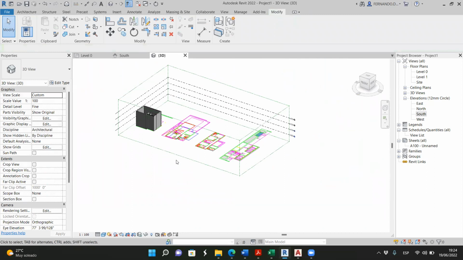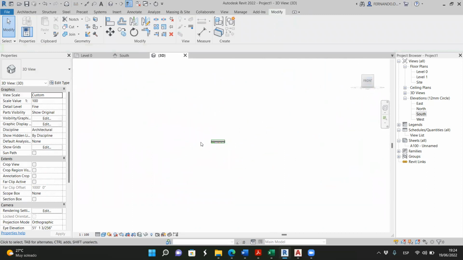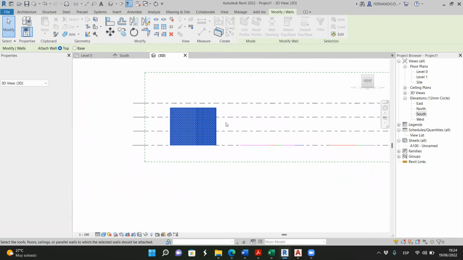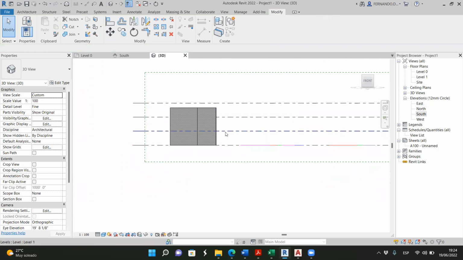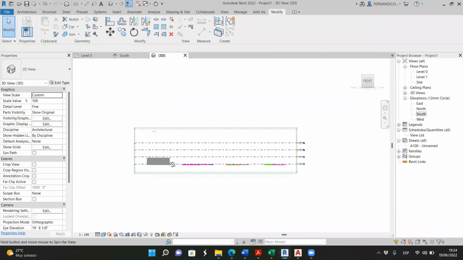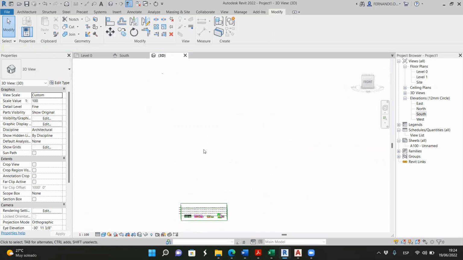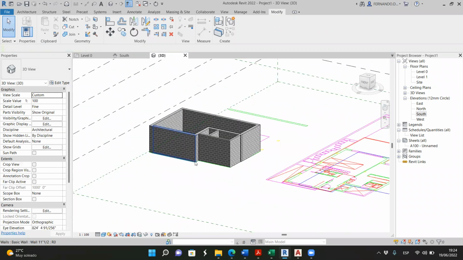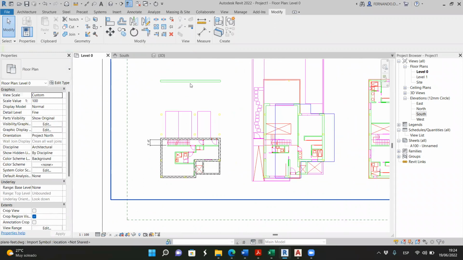On the 3D, we have to attach to, well, we don't have, if we had a roof or a floor, we could attach it, or we can say that the top constraint is level 1. Okay, so we're almost done with level 1.